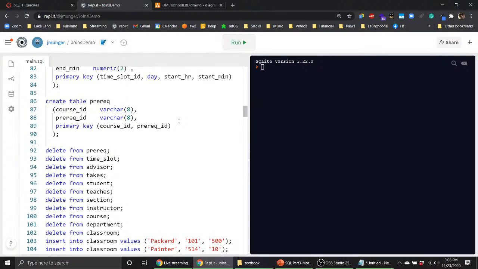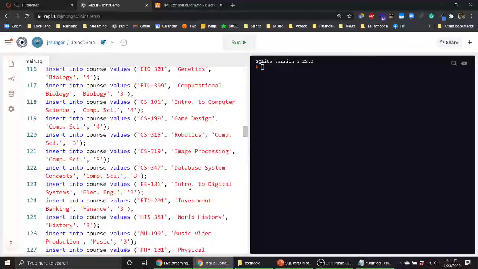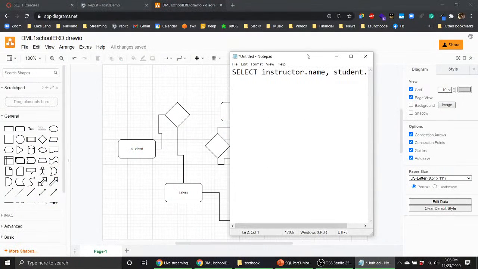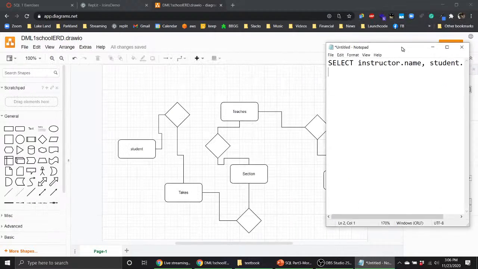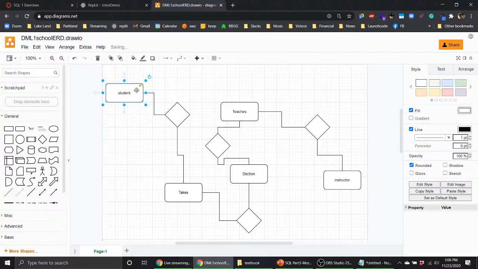Nope. Okay, so I think this diagram will help us write our query. So let's pull that up and work on it. We're going to need to join multiple tables together to come up with our solution.